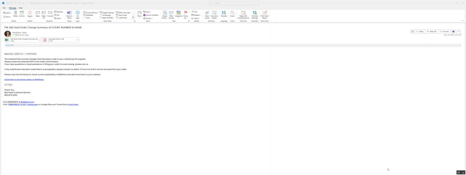So if you're signed up for email order change notifications, then you are going to receive an email that looks like the one in front of us here on my screen. In the subject line, you will see Ball Seed Order Change Summary, followed by your account number and name. You'll see the generic email that pops up, and then you'll have two attachments that will both tell you exactly how your orders were impacted. First, I recommend clicking on the PDF version, which we'll take a look at.